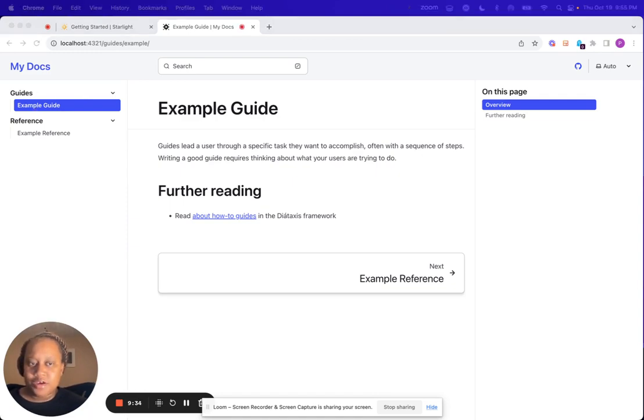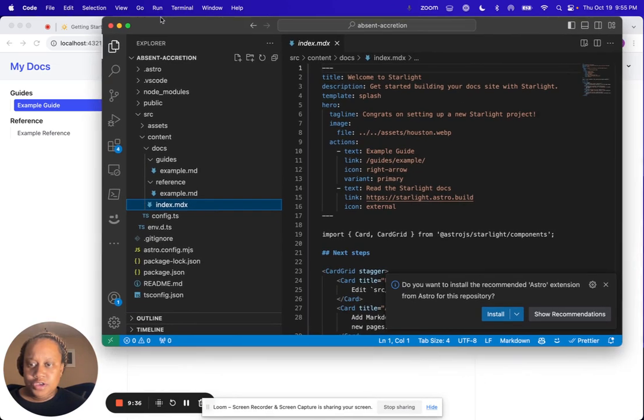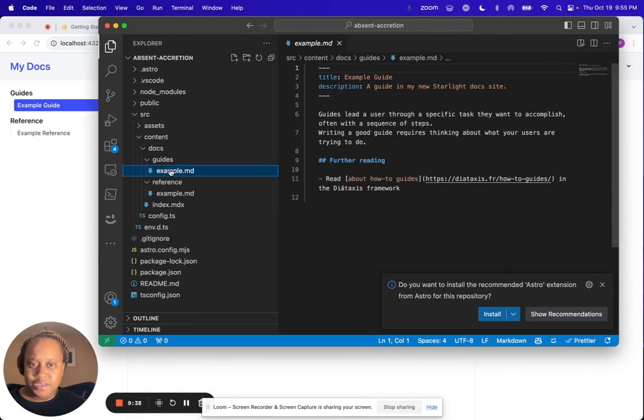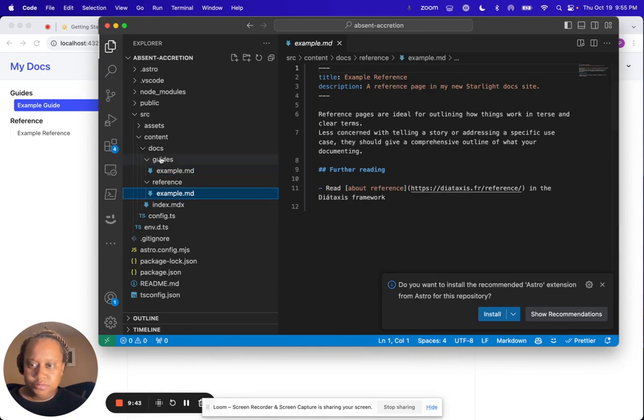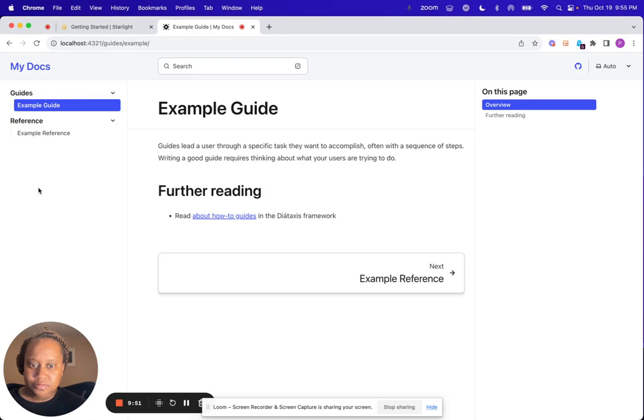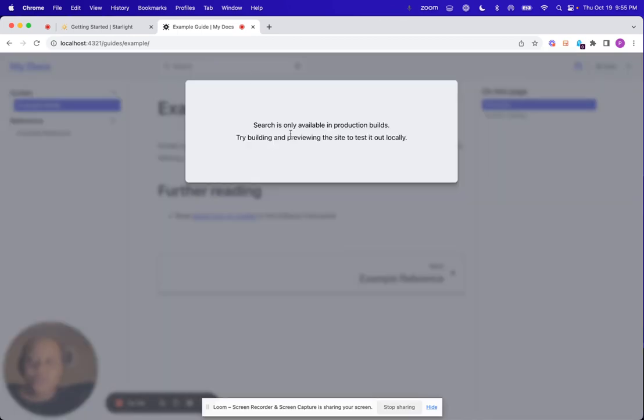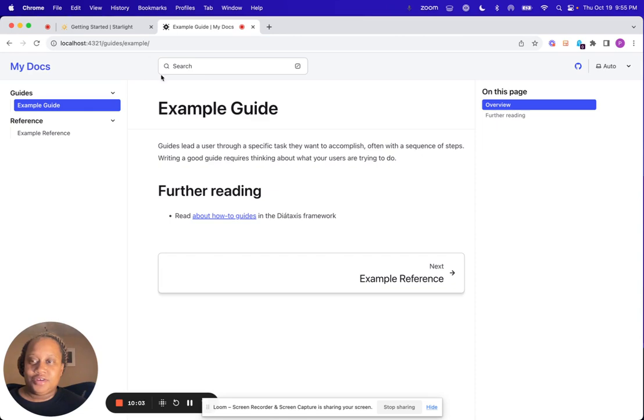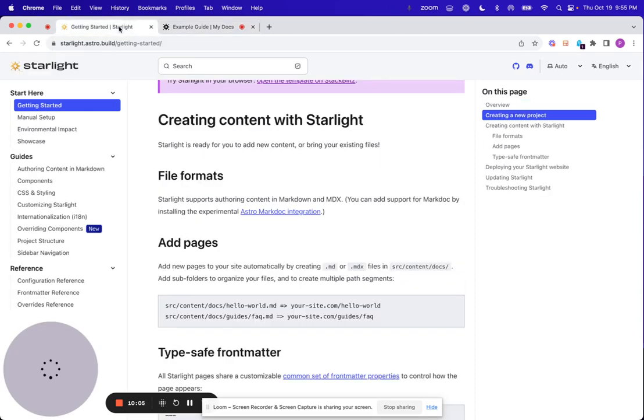Let me bring back Visual Studio Code. So here's the example. Here's guides. This is the example reference. Okay, I like how this looks out of the box. Oh, it has search. Oh, only available in production builds. Okay, that's fine. All right, I have a site up and running.